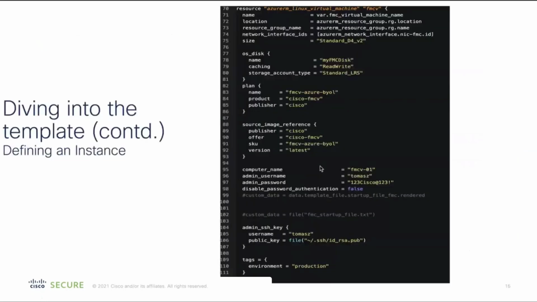And then a little bit further in here, this is just to show you what I've done with the template. You can see here computer name, admin username, admin password, and disable authentication false. So my custom data is actually disabled in my code. I am not running this. I'm actually populating Tomasz, and this is going to be the password for the FMC SSH, which will work.